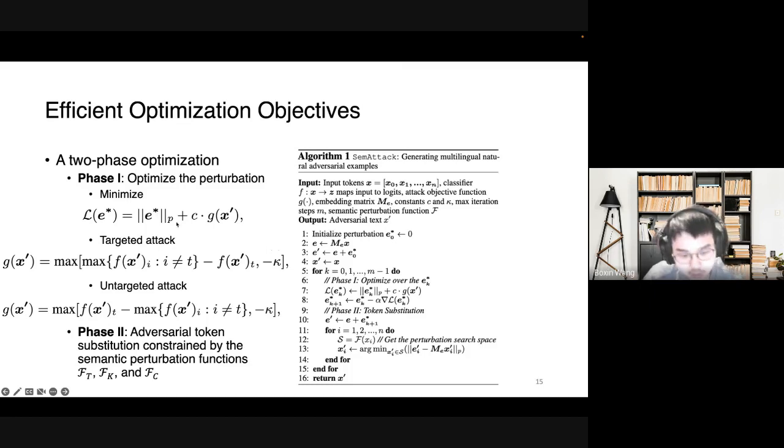So in phase 2, we'll perform real token substitution to find the tokens that are closest to this perturbation E star. Specifically, we want this word substitution process to be constrained by our previously proposed semantic perturbation functions called FT, FK, and FC. That's essentially the main protocol of SemAttack.